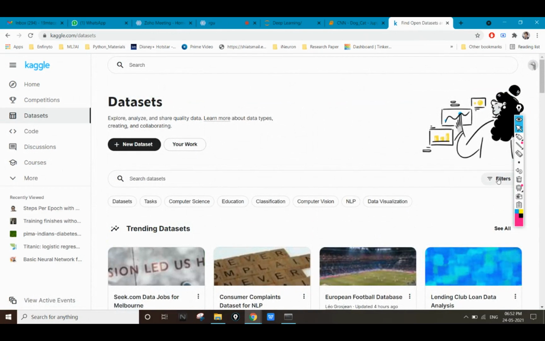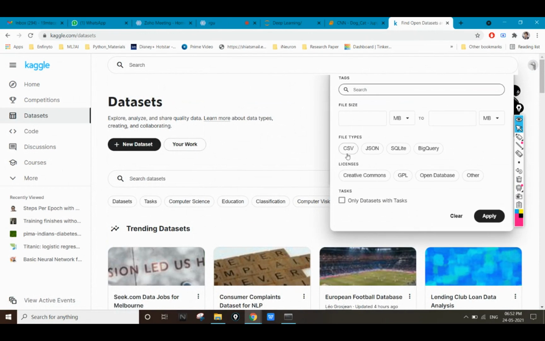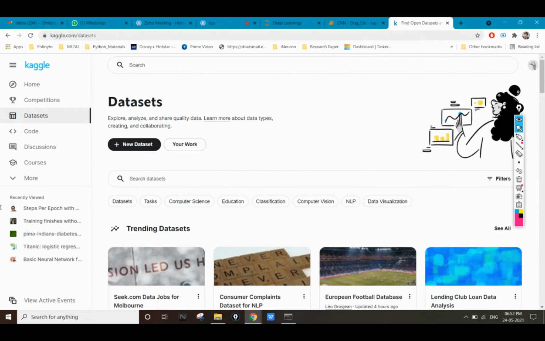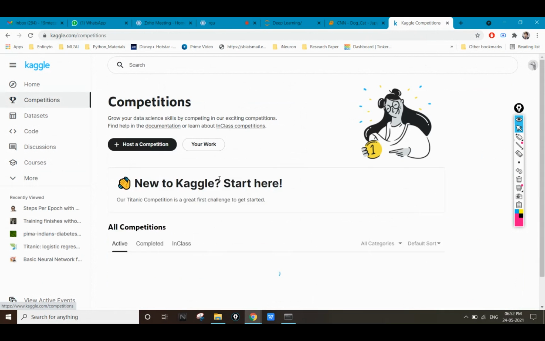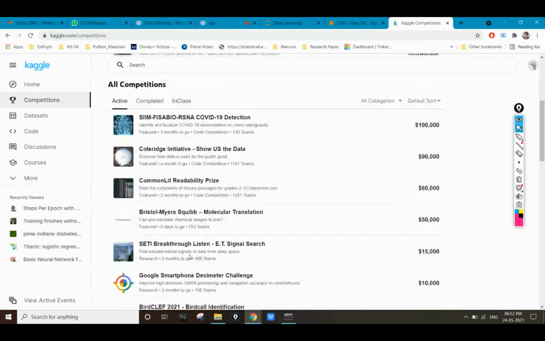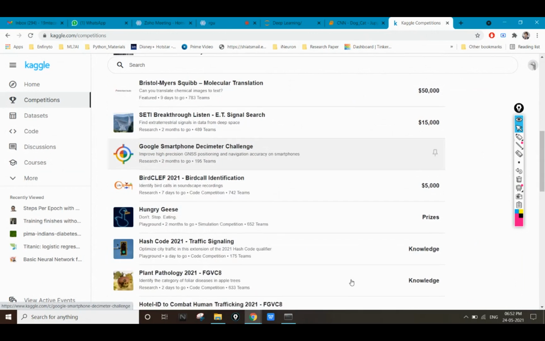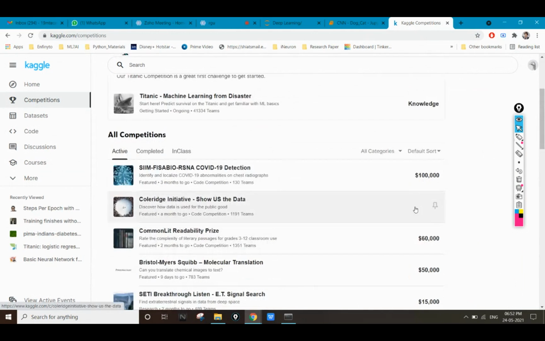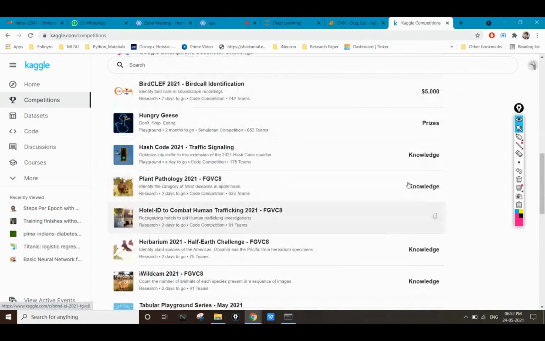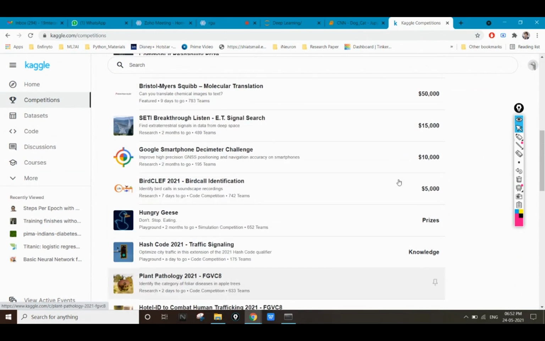You can filter based on the dataset you like. If you like CNN models, you can use CNN CSV files, JSON files. If you want regression, you can use a regression dataset. All the documentation is available on this website, and it also hosts competitions frequently. So if you are confident about your knowledge, you can participate in different competitions, and you can earn different types of prize monies also. You see there's prize money in dollars also.